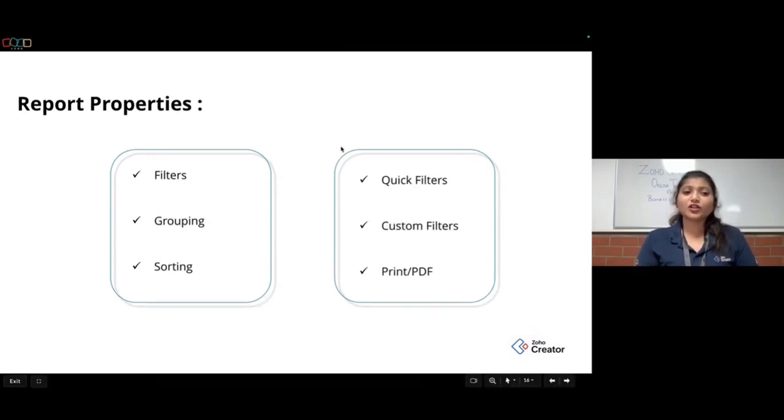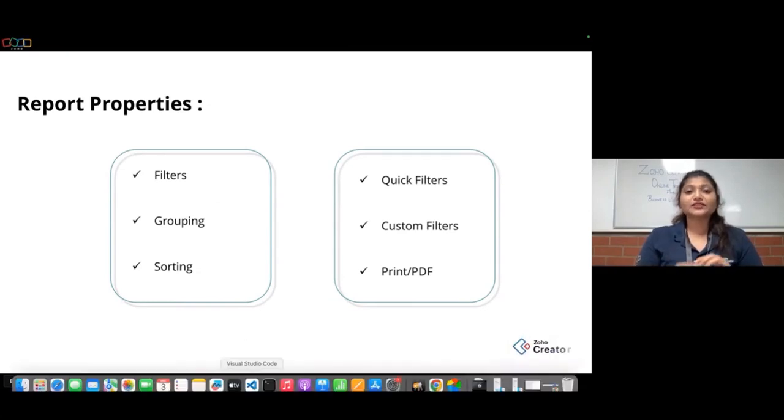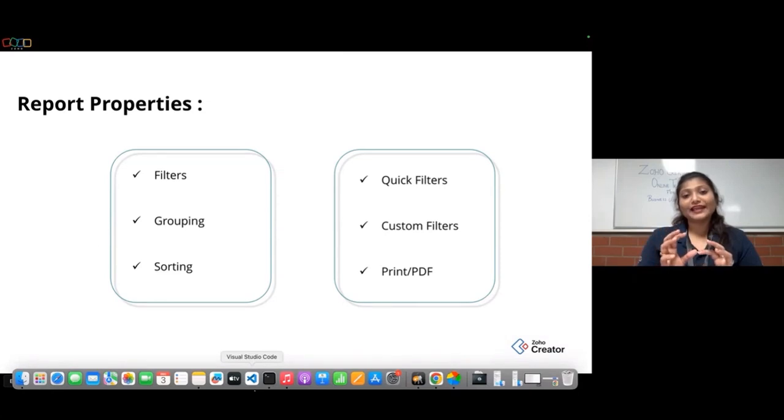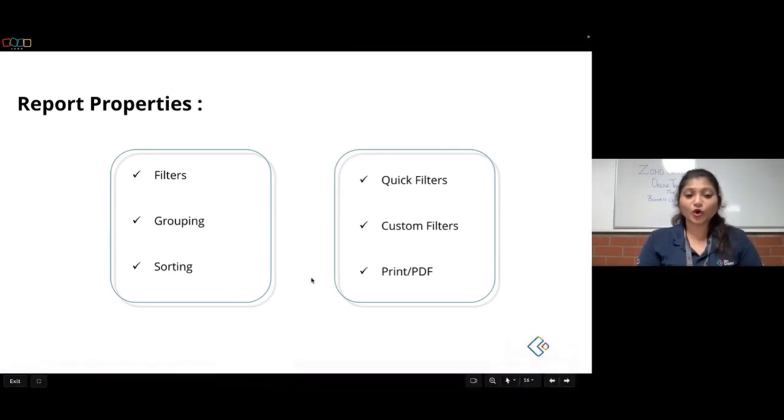Apart from that, we also have filters, grouping, and sorting. Filter is where you would like to add any filter or set any criteria within your report. Grouping: if you would like to group a set of related data together, in that case you can go with grouping. Similarly, we also have the sorting option. Based on a particular record, if you would like to sort the data, that is also possible.